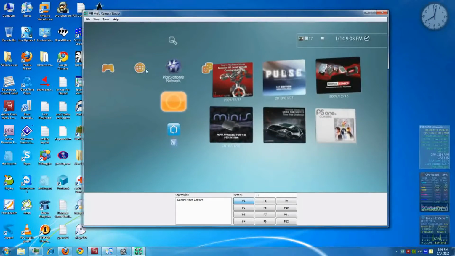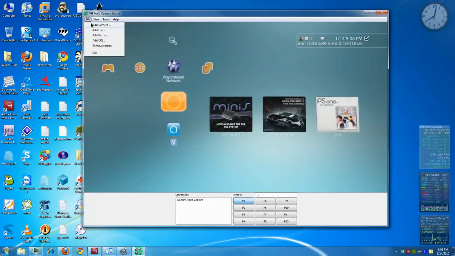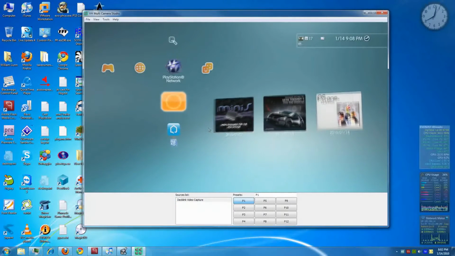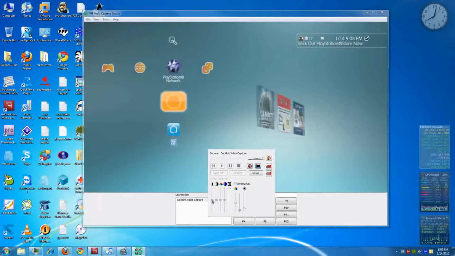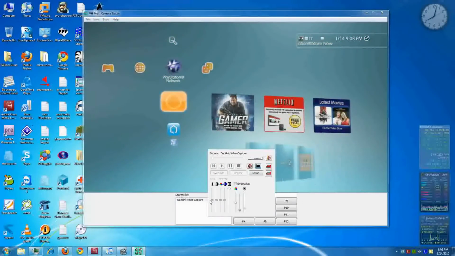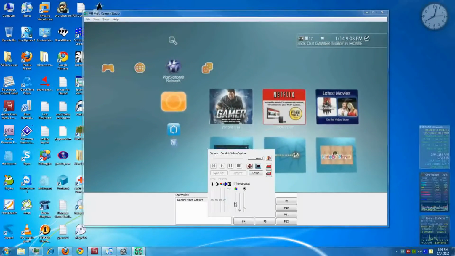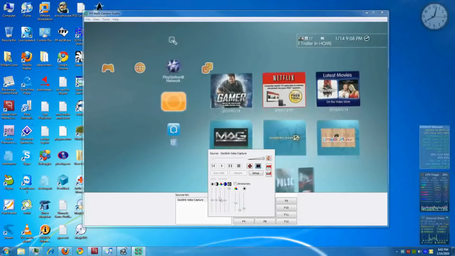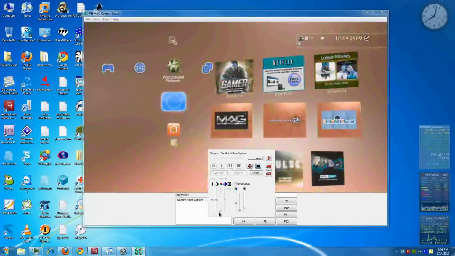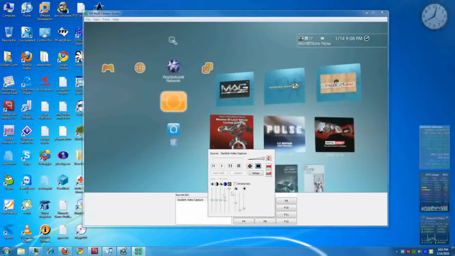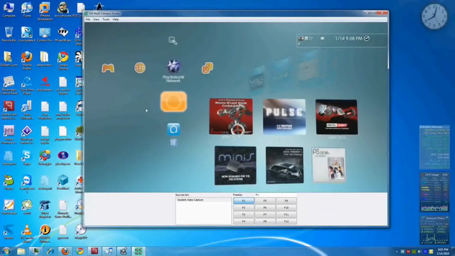Once you're in here, you can go to file, add camera, deck link. I already have it here. You can right click, adjust color settings. You can make it black and white, change brightness. There's a lot of stuff you can do here. You can make it look cool. Ooh, trippy. That's actually sort of trippy. Well, you can do multiple things.